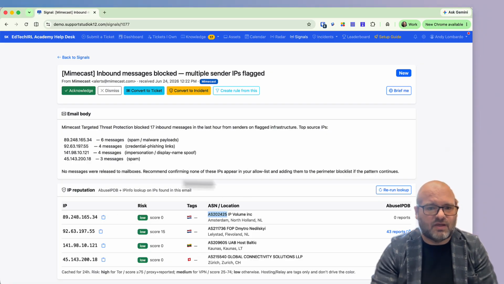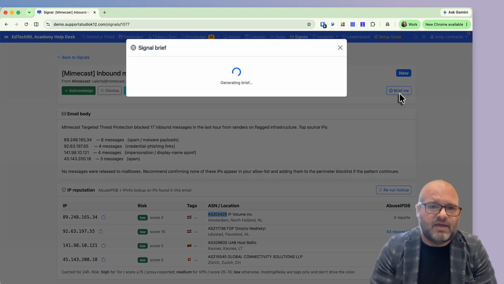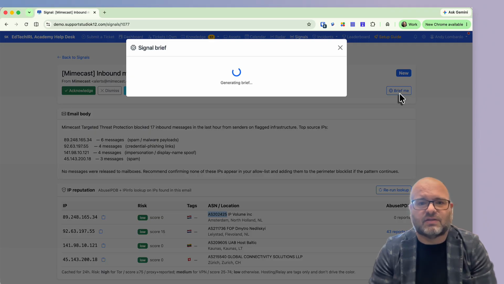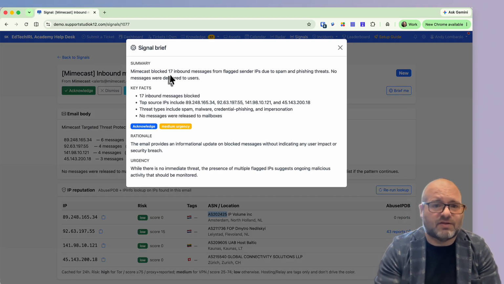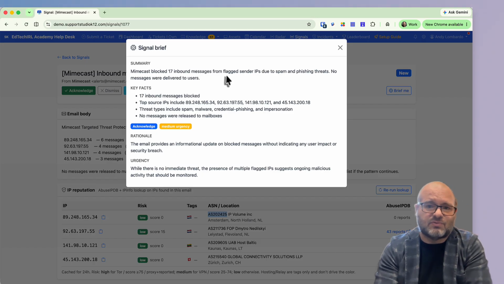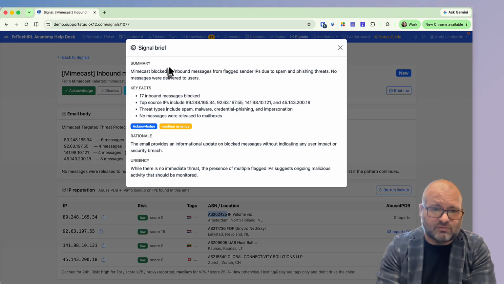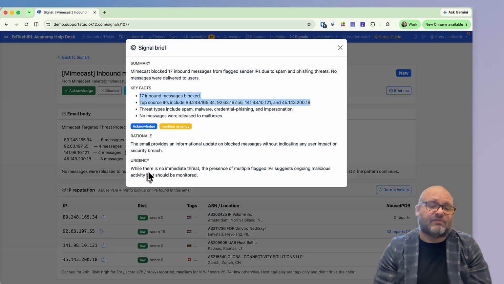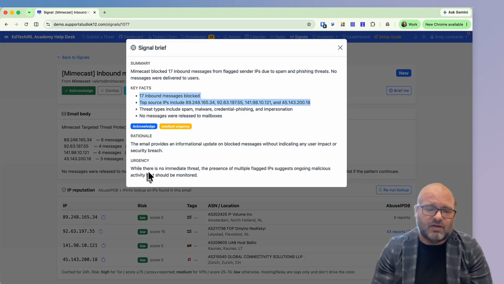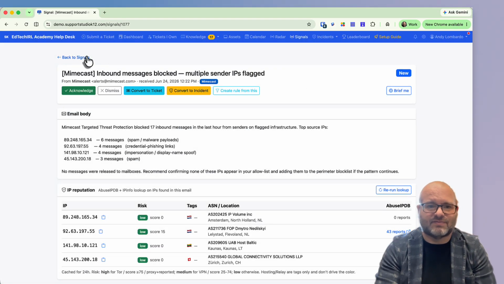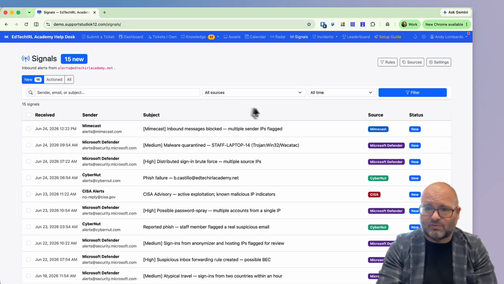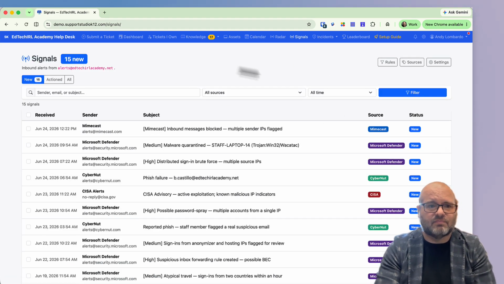And now once we've done the lookup for those IPs, we can go to Brief Me. And Brief Me is going to take the details from this signal, and it's going to give you a summary. So it's going to tell us Mimecast blocked 17 inbound messages from flagged sender IPs due to spam and phishing threats. No messages were delivered to users. It gives us the key facts, rationale, and urgency. And if there's anything that we need to do further, it's going to give us suggestions for that. And so that's how Brief Me works inside of Signals. And that's really how Signals works holistically.